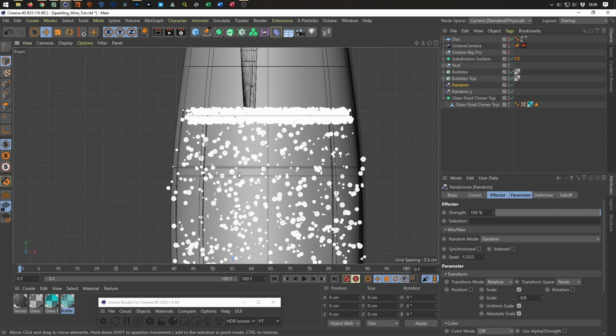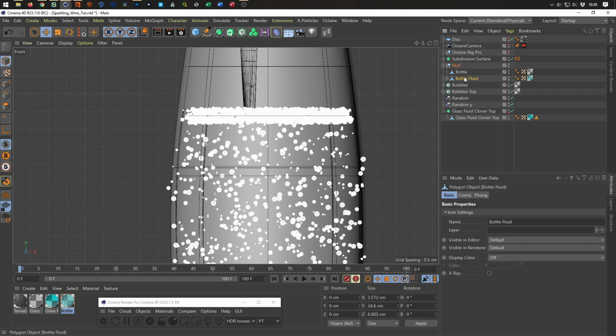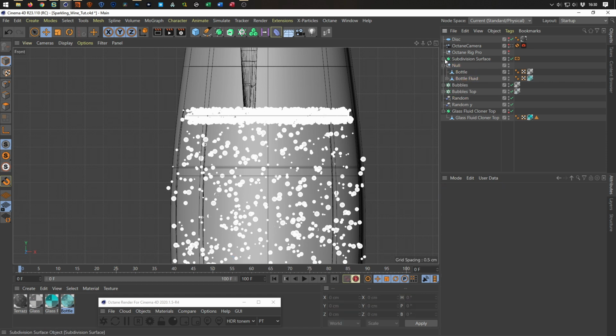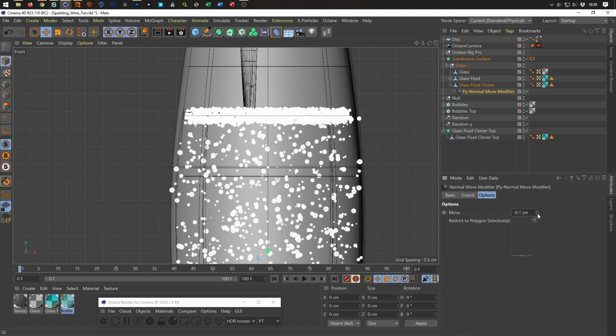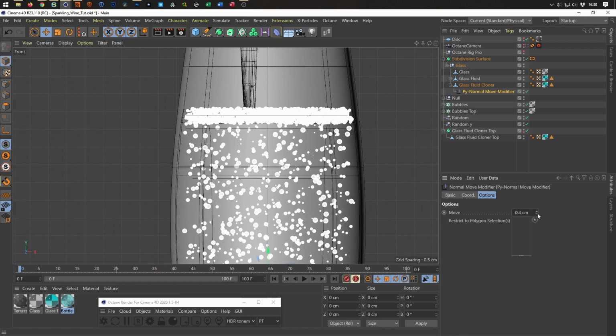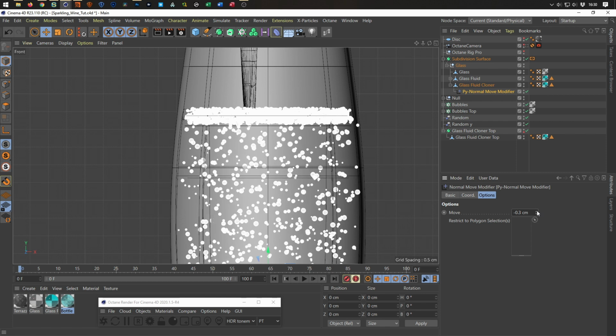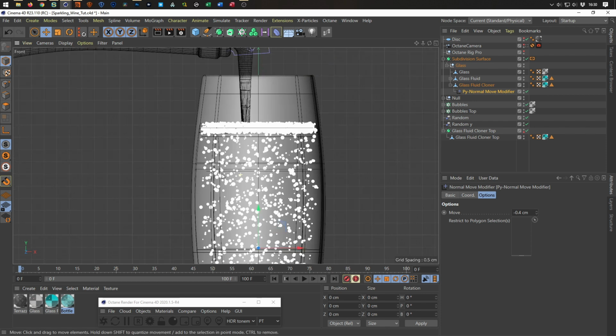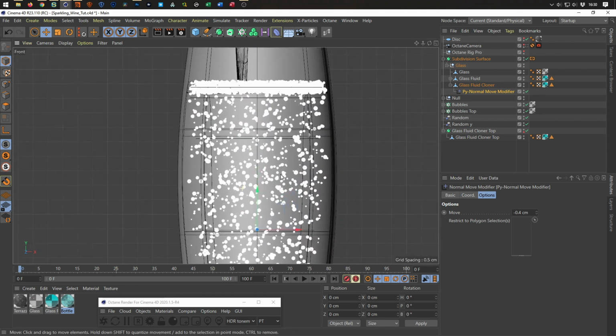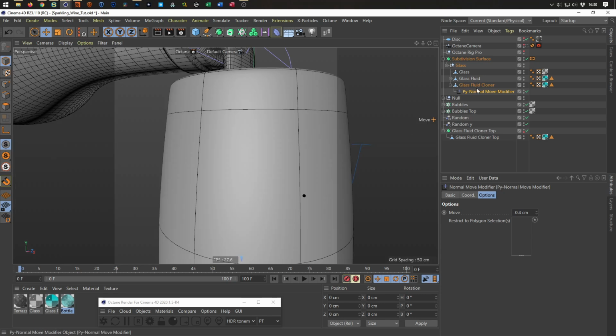You see, we are out of the thing here. Why is this bottle fluid? Did I delete the? Oh, this is the bottle. We don't need the bottle. This guy here. We are on 0 here. That's the reason. Okay. Looks nice so far. Let's see how this looks in the render.